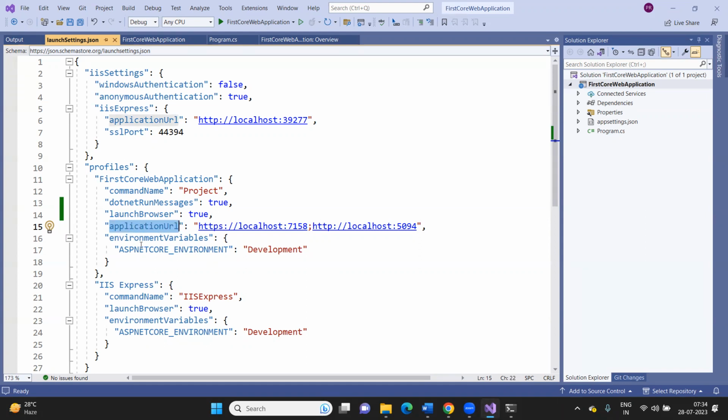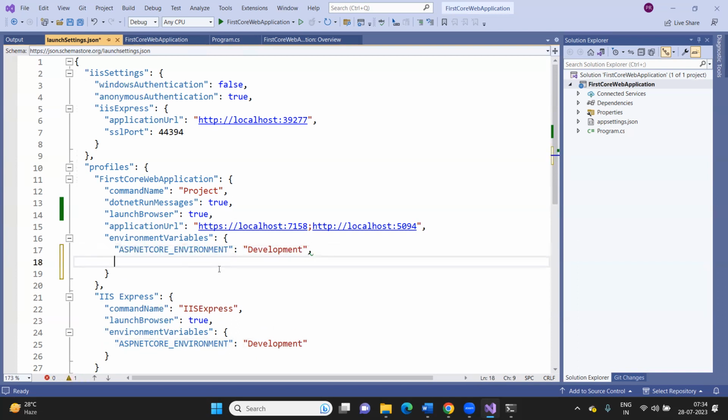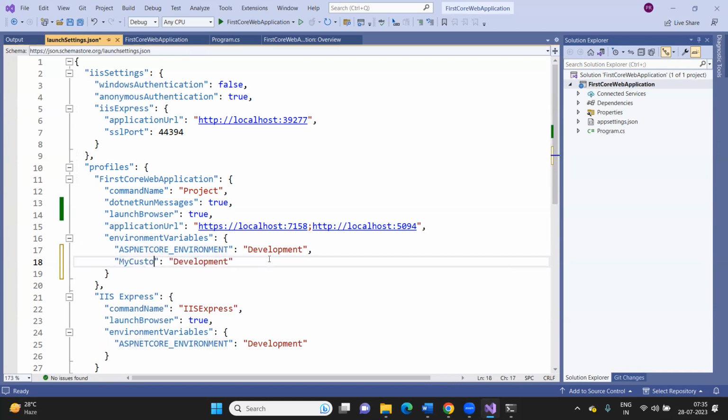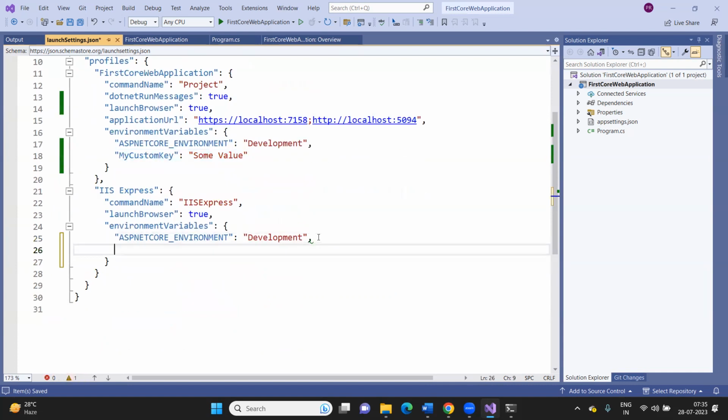Yes, right? So then environment variable means, if you want to declare some variable which you want to access in your application, then you can declare them inside this environment variables, right? So currently we are setting that ASP.NET Core environment is development, right? My custom key, I'm putting one variable, my custom key equals to some value, right? So you can also declare some variable within this web application, right? And whenever you run your application using Kestrel server, it will get the data from here. Similarly, if you want to declare some variable, then also you can declare here.